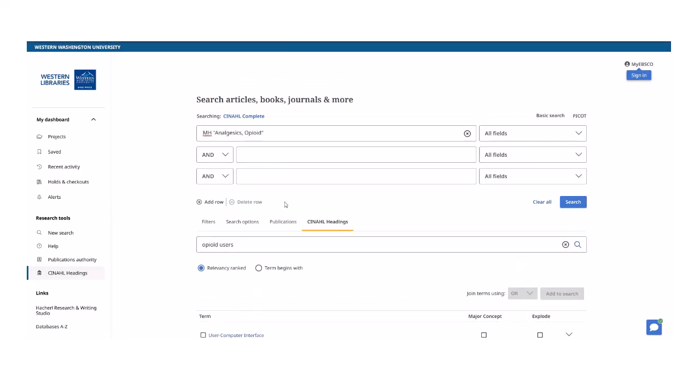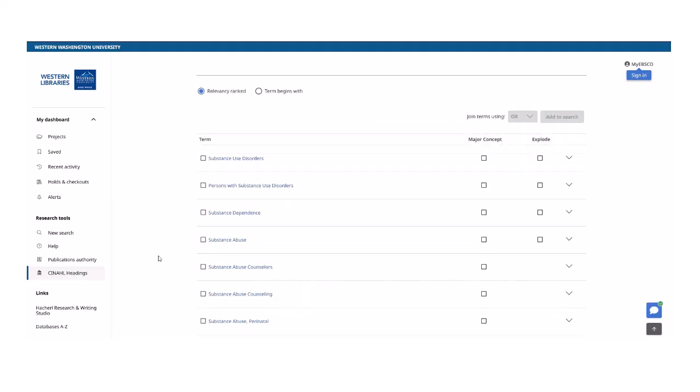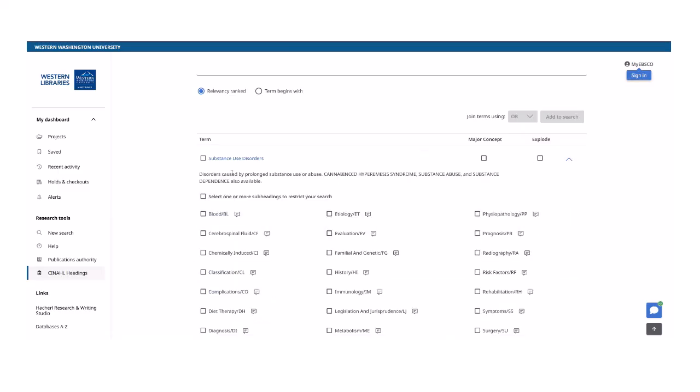And then I'm going to go back up here and type in that term, substance use disorders. We saw that in the previous search. What's interesting is we're going to see a few different terms: substance use disorders, persons with substance use disorders, substance dependence. Let's see what those mean. You can do that by clicking the little caret here. This is what is called a scope note. Disorders caused by prolonged substance use or abuse. Okay.